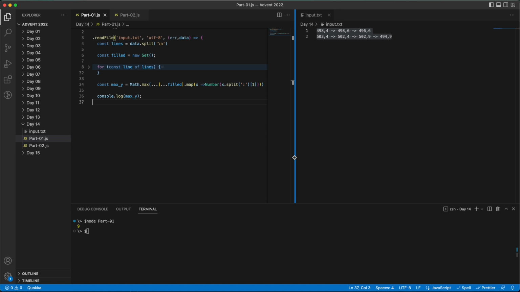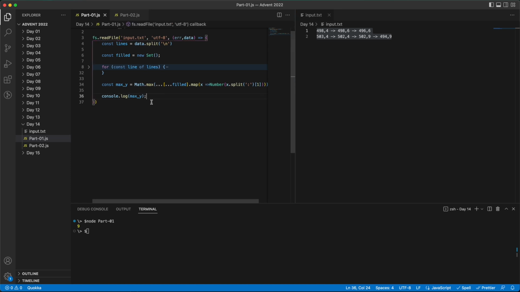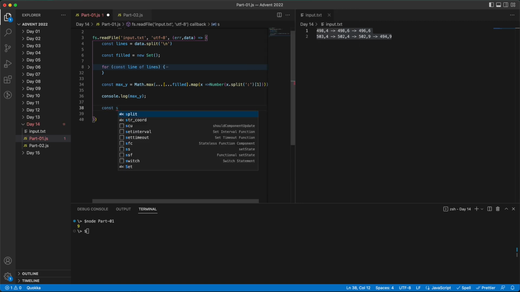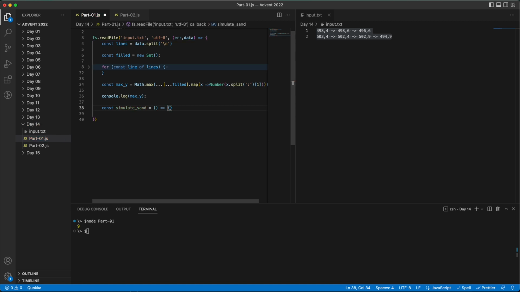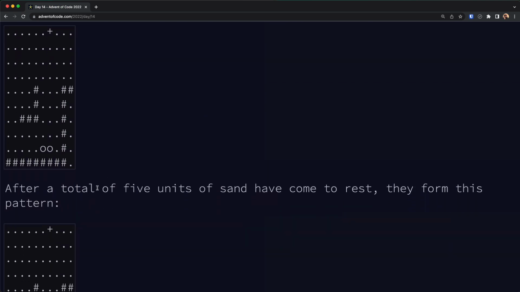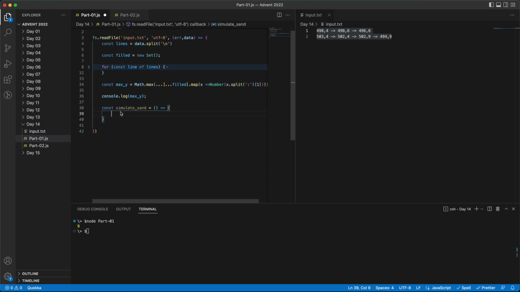The next thing is that I need to now simulate the sand drop. So I would call the function simulate, let me call it simulateSand. And it has no input. And we are starting from position 500, which is this position. So let me have that in an array like this, and I will say this is 500 and 0.